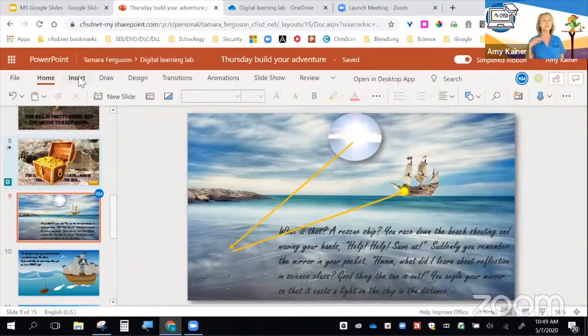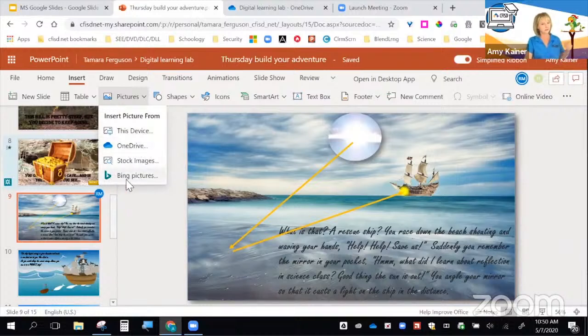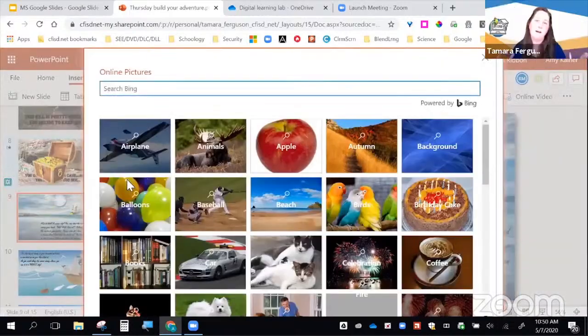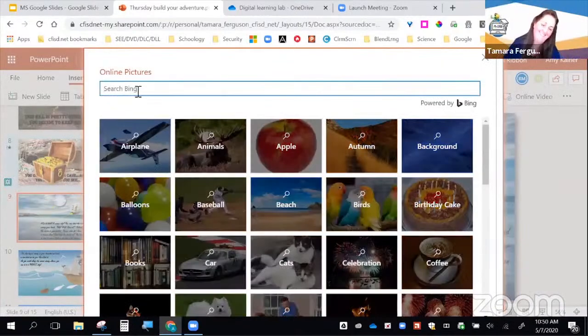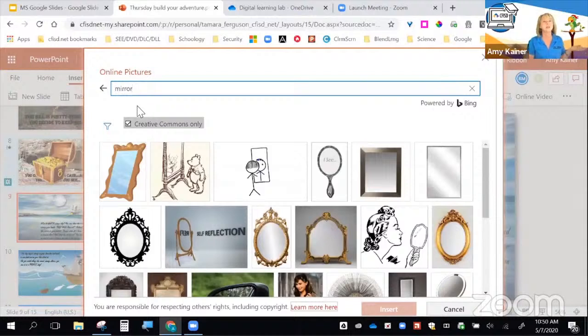So I'm going to first get the mirror and go to Insert and then Pictures. You could have a picture on your computer or on your device in OneDrive. Could be from Google, but we're going to go to Bing Images. Yeah, Microsoft. That's right. And I'm going to type in mirror and look at all the choices I get.